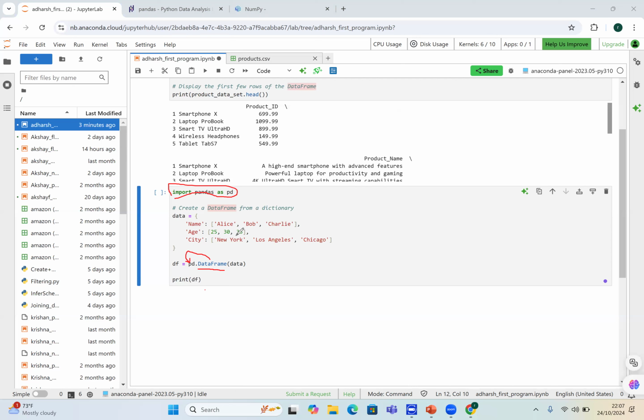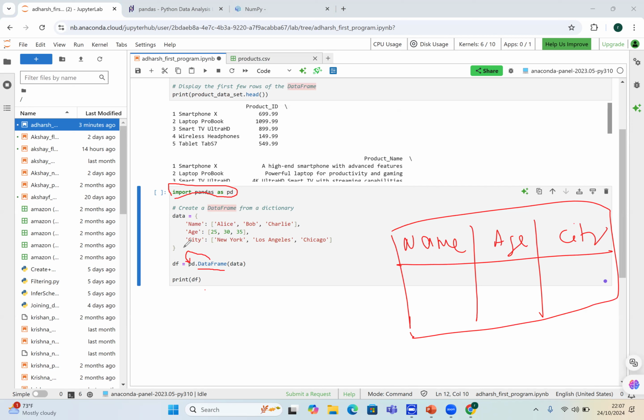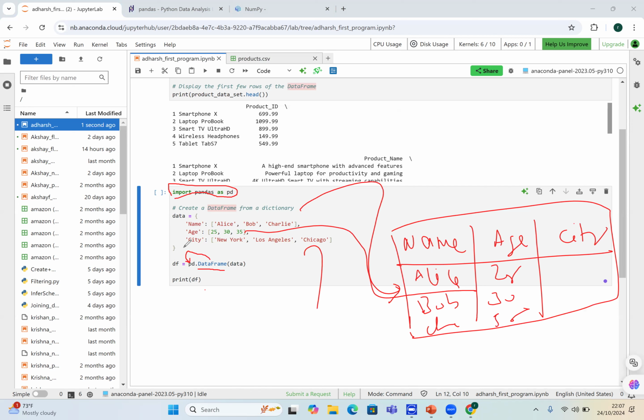Now, how can I create a data frame? I am first creating the data dictionary, which is nothing but the structure of your data frame. So what is my structure of the data frame? It is like this: name, age, city. These are the columns. And what is the content in name? Alice, Bob, then Charlie. This is the content in age: 25, 30, 35. This is the content in city: New York, Los Angeles, Chicago.